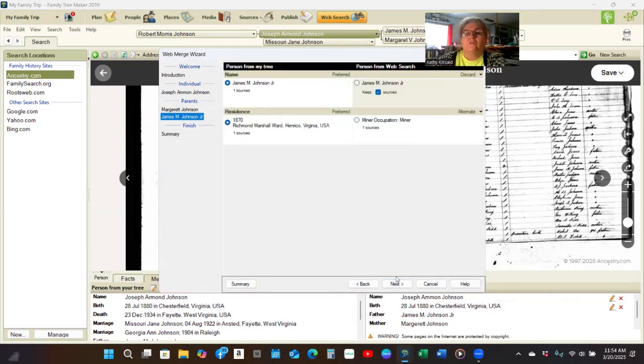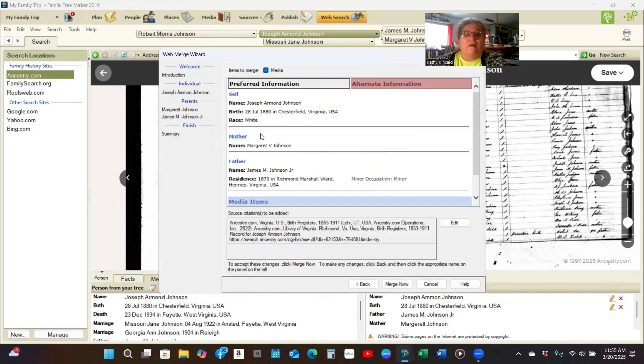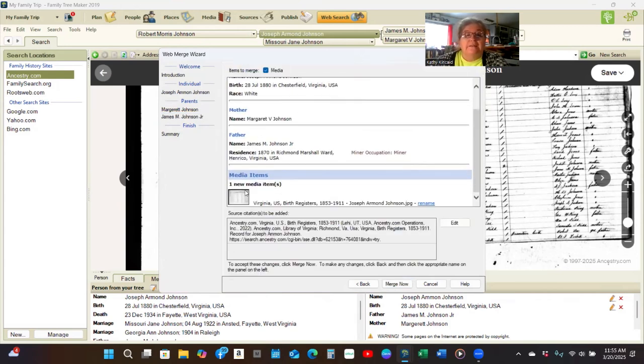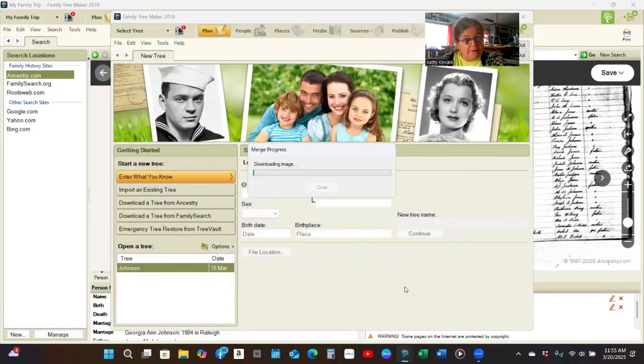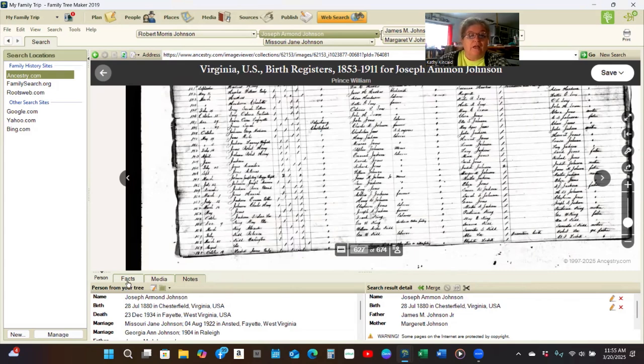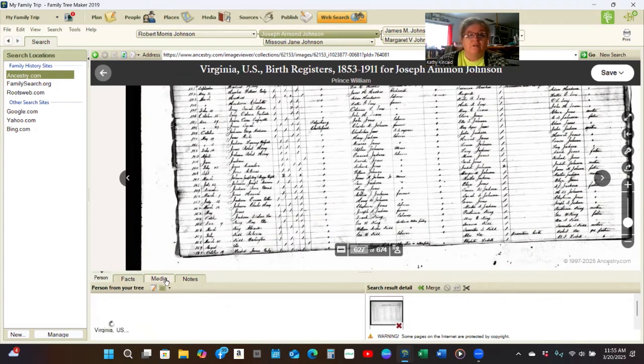So now, in just that short amount of time, I've been able to verify that information 3 different times. The reason that I am merging this is because this gives me the other source on my computer. Okay, so now we have all this information, and it says 1 new media item. So when you merge now, unlike the other one that we did, this image will actually merge into your media file on your Family Tree Maker. So now you have facts, media, and notes. So you can go here to media, and now that is right there.